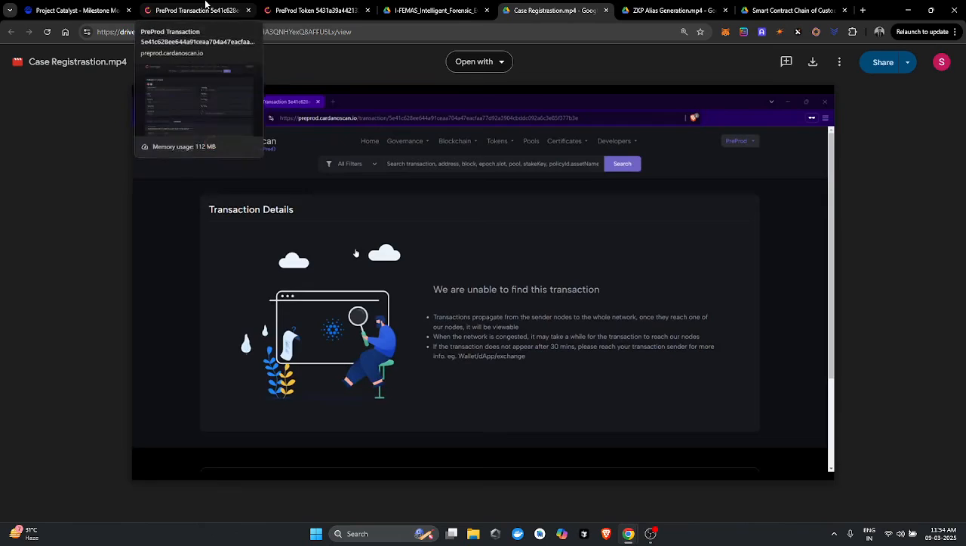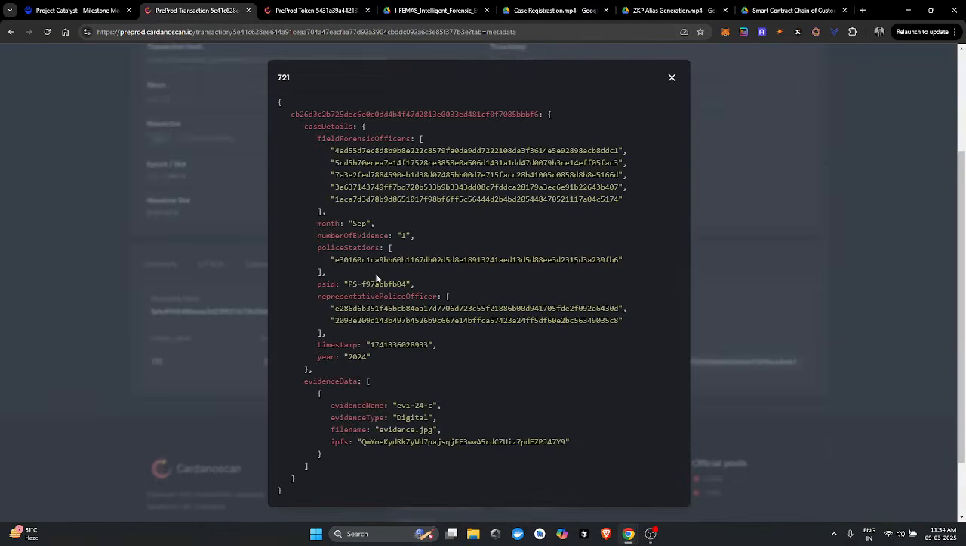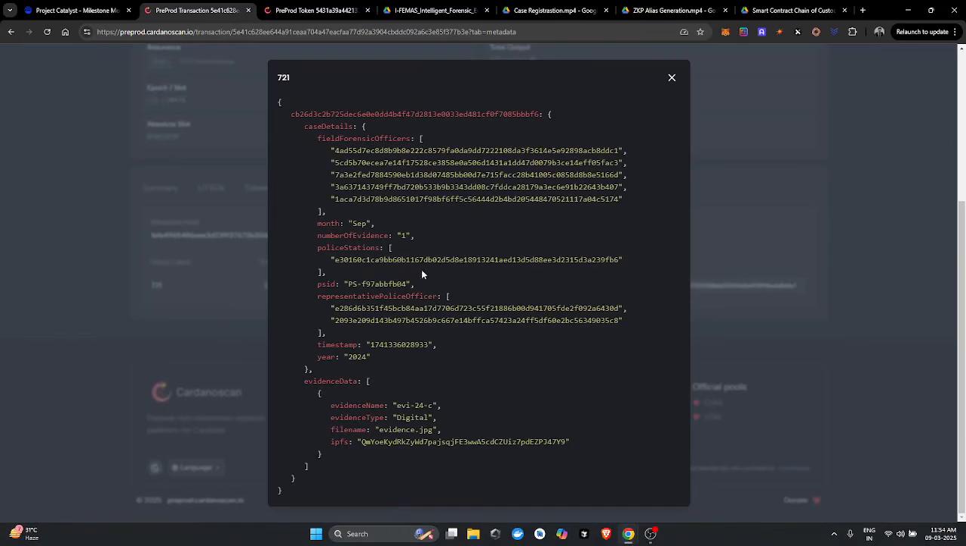I also have the transaction over here. You can see the metadata with all of the IPFS hashes, as well as the POSIX timestamp and all the SHA-256 hashes.